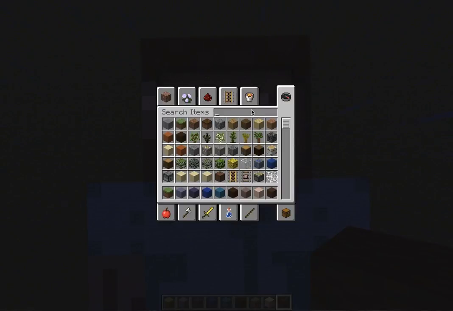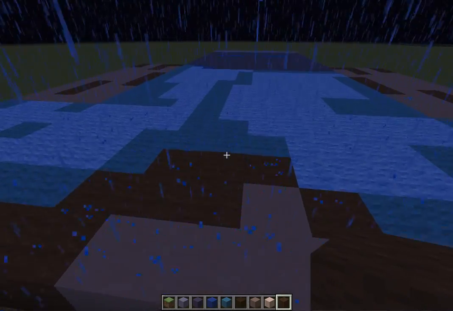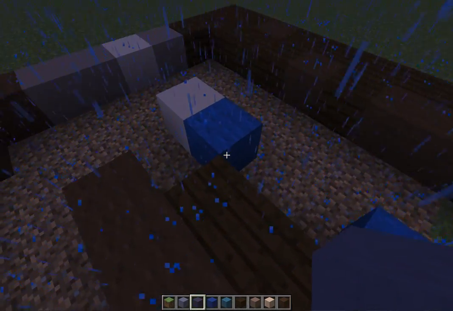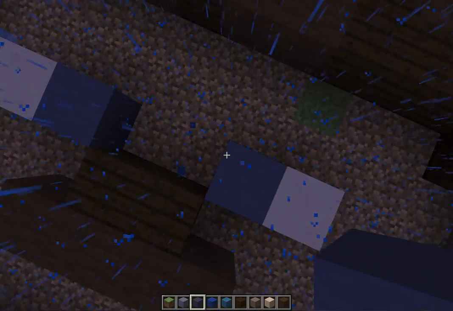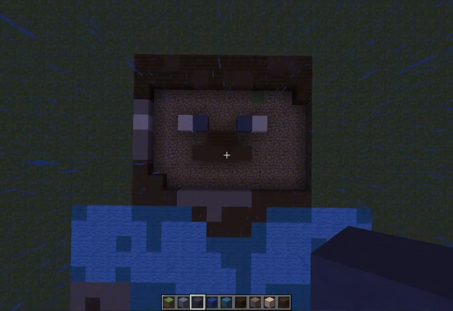I think I'm actually going to change the block to lapis. I think it's darker, maybe? I'm not sure. But that's another option of what you can do. Other thing you can do is blue stained clay. Oops, sorry. It looks more like the eye shade color. So there are the 3 options for the face. That's what I'm going to do.